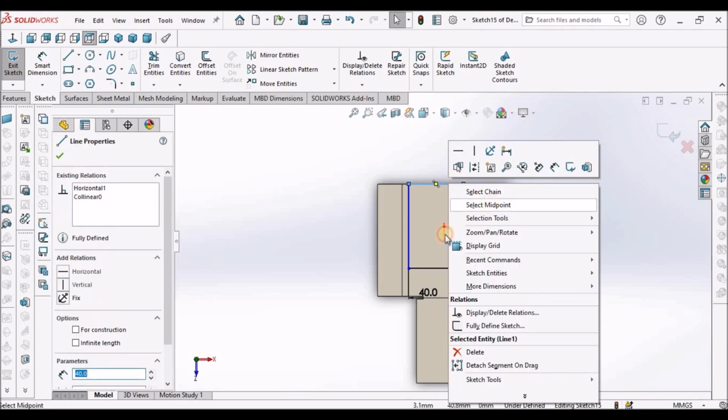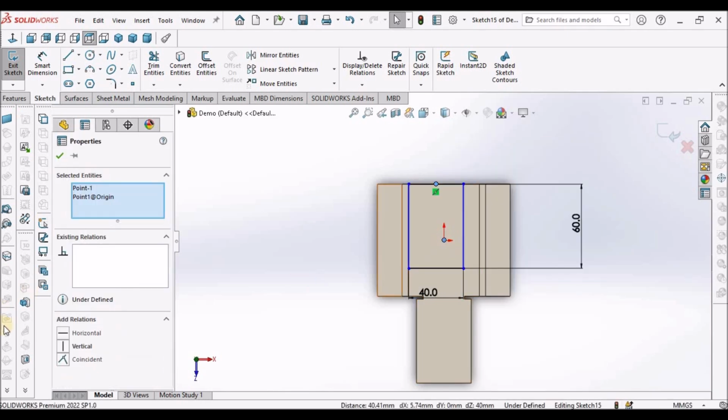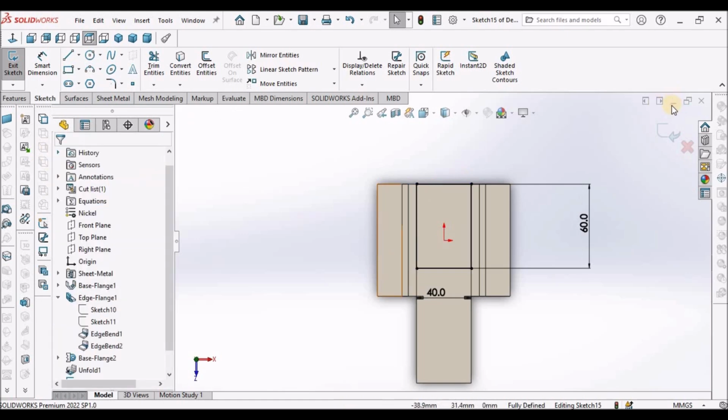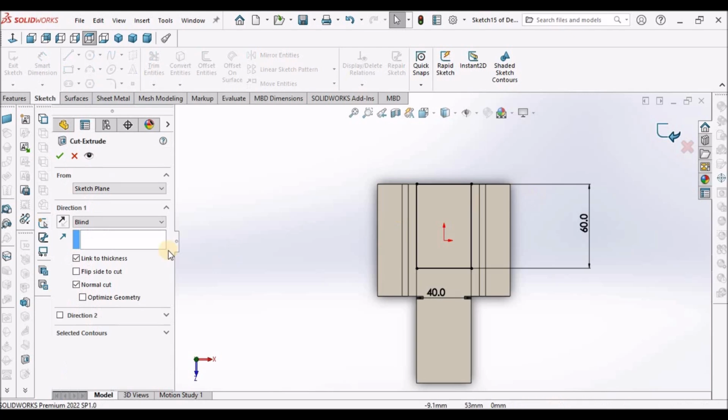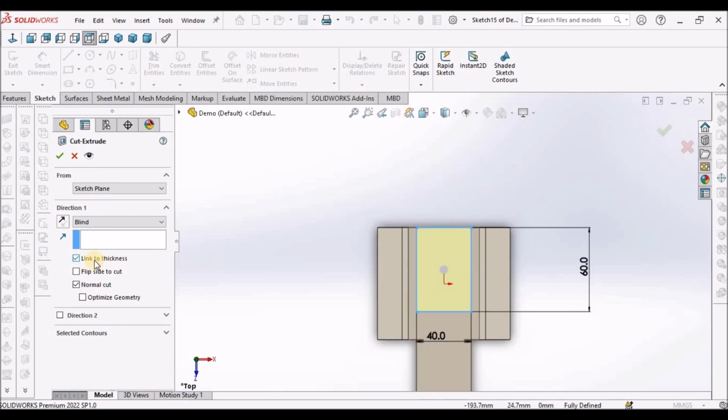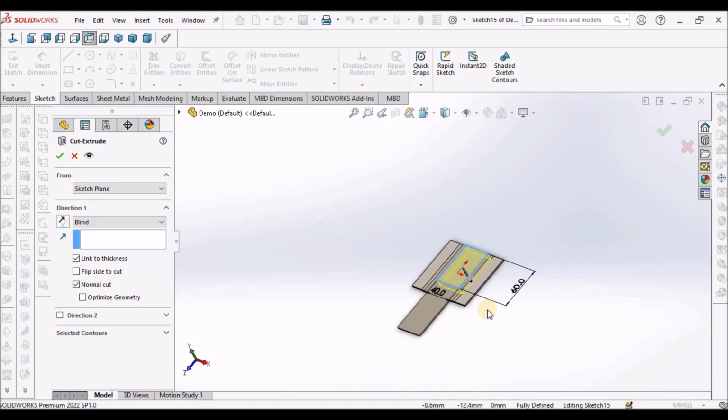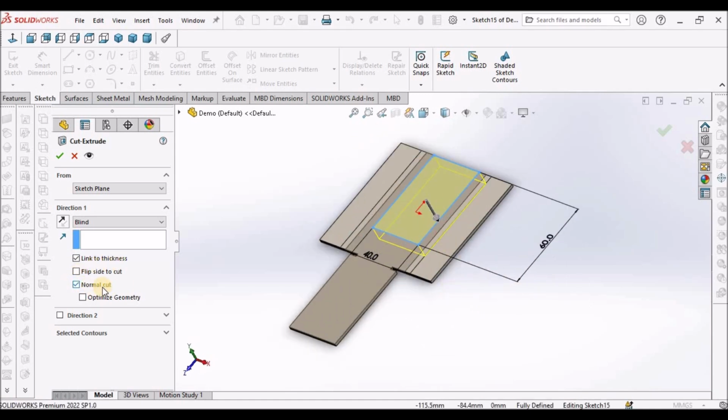Select this line, select midpoint, this point and make it vertical. So it is exactly at the center. Come out of the sketch. See here, we have to link to thickness and normal to cutout. That is mandatory in sheet metal. So normal to cutout is for punching or laser cutting.